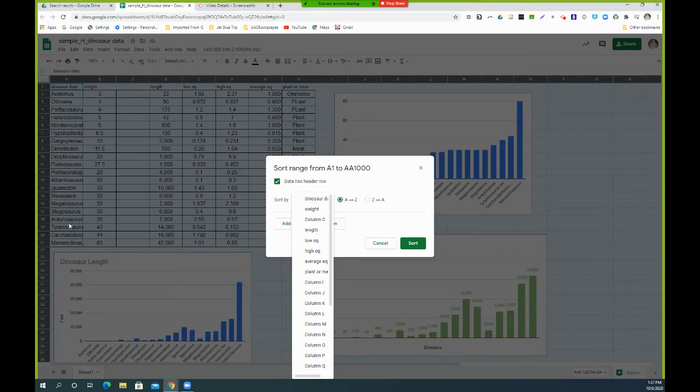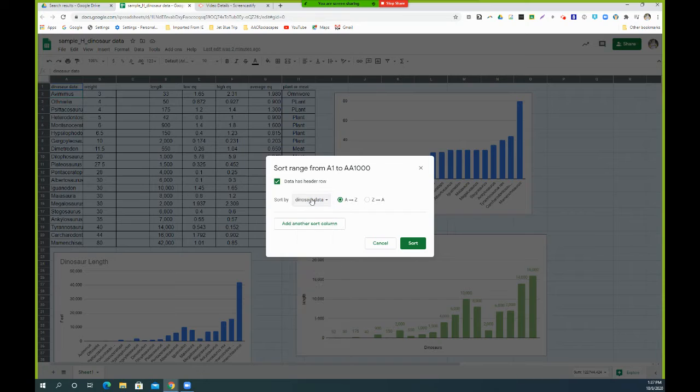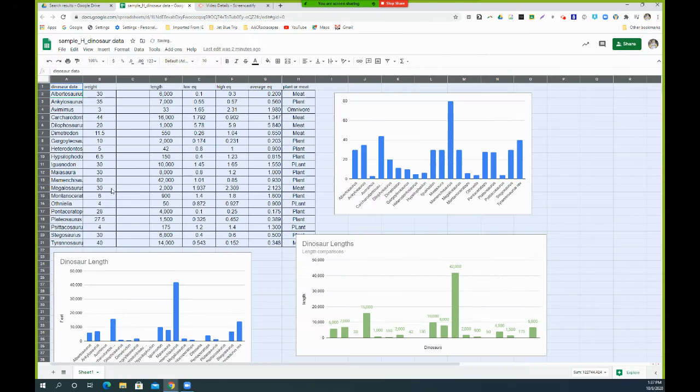So I'm going to sort it by dinosaur, that column there. And I have A to Z selected, so it's going to be alphabetized. I'm going to go ahead and hit sort. So that rearranges all my data so they're in alphabetical order.